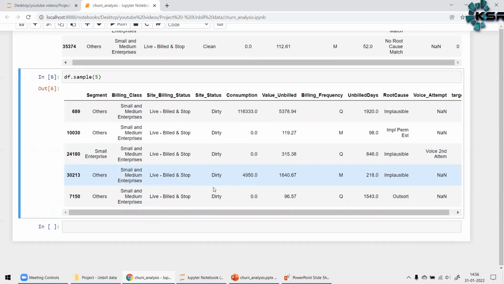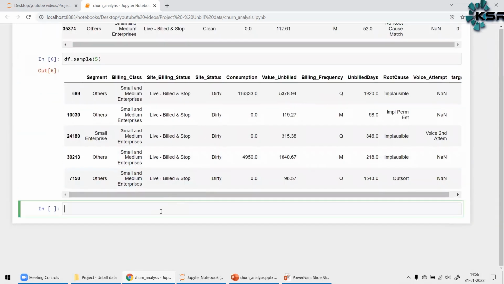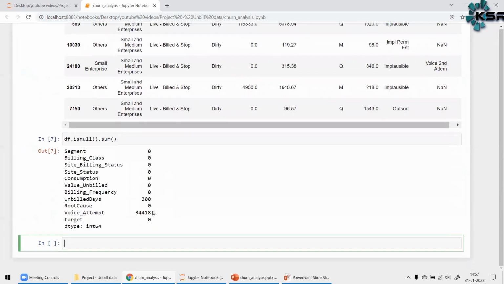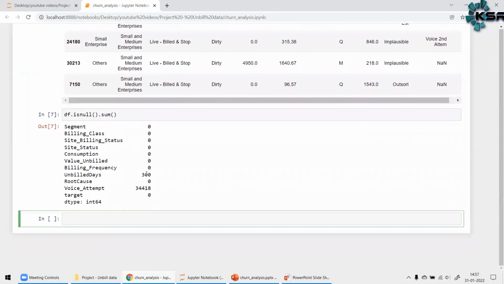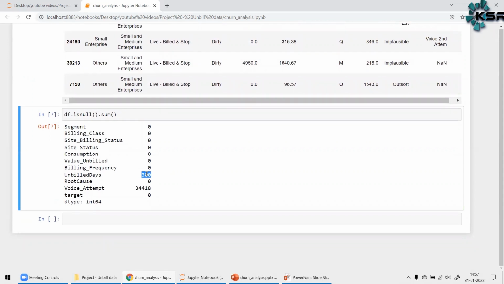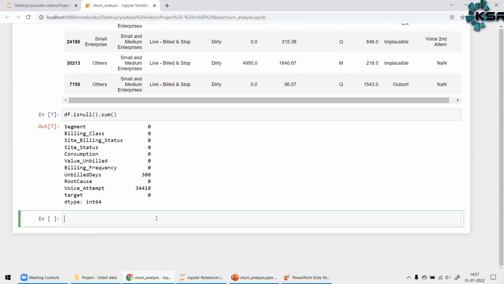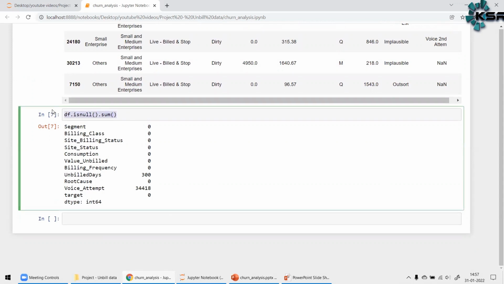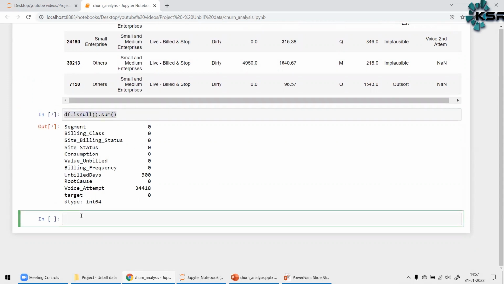Now let's see how many null values, how many missing values are there in each column. For that, let me do df.isnull().sum(). Here we can see that unbilled days actually has 300 missing values, and voice attempt has a lot of missing values. Let me do the same thing, but try to get the missing values expressed in terms of percentage.